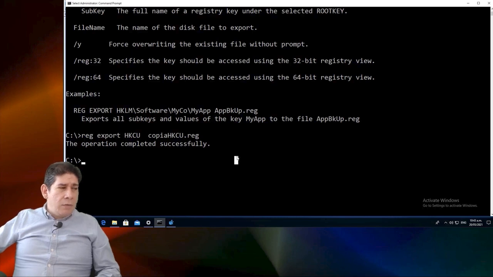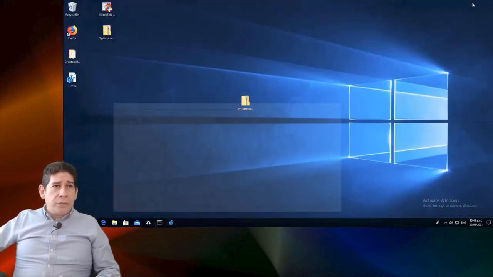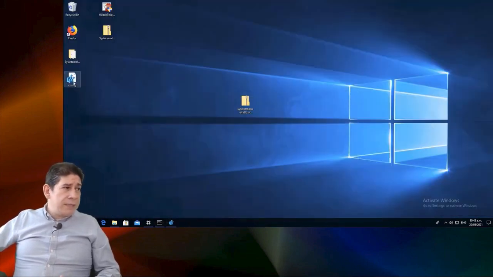Now then, to overwrite it or recover it, you double-click on the copy file, and already you have it. On the desktop, we should have the copy that was made. Look, here is the XXX reg with the graphical tool.